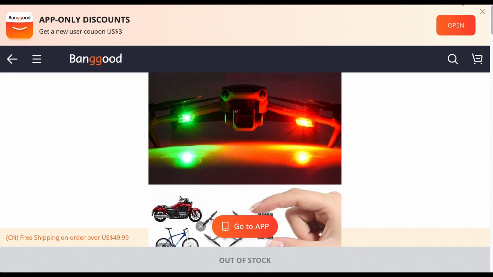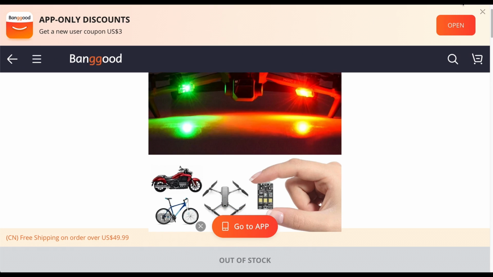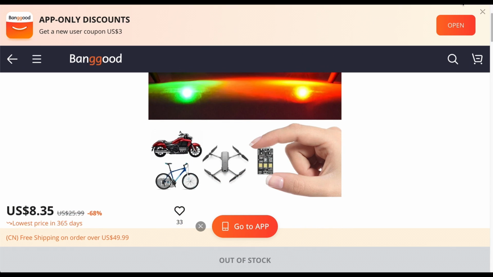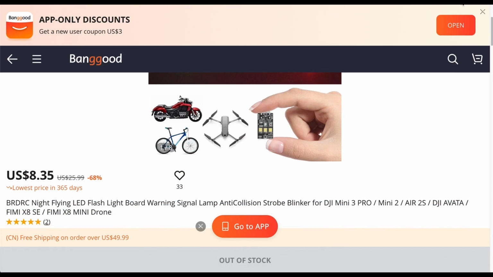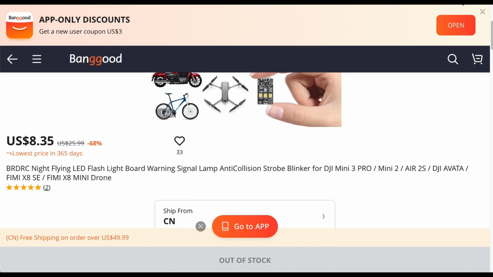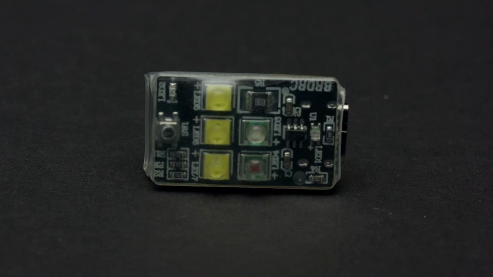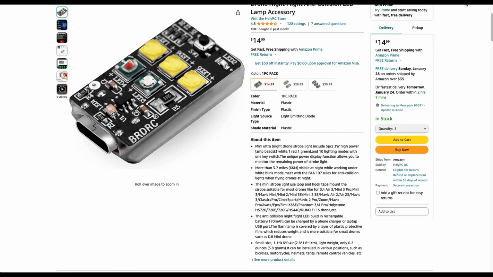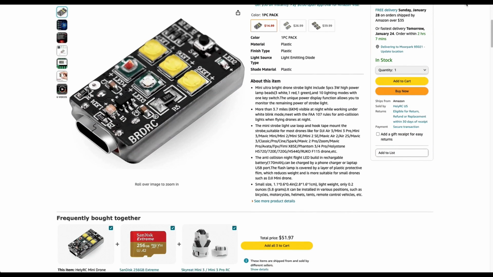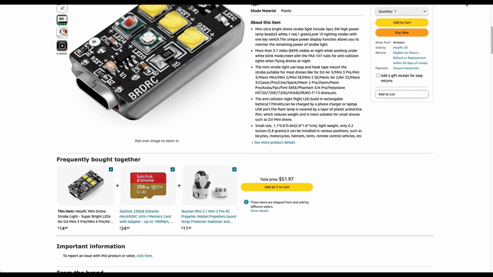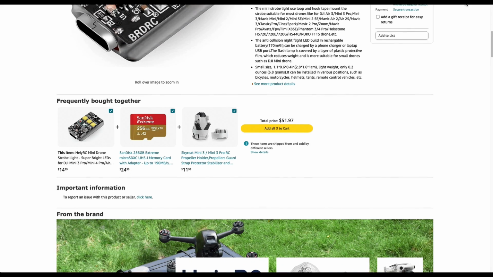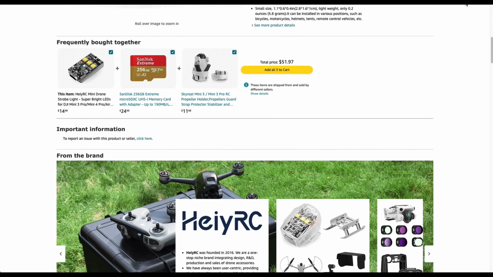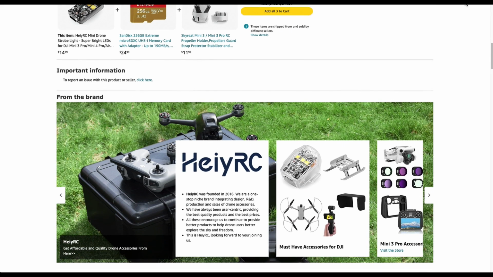The Chinese online retailer BANGOOD sells the BRDRC drone light for about $9. This is the cheapest one I could find. It's a bare board, which is what I wanted in order to ensure that I got the lightest weight strobe for my drone. This brand is also sold on Amazon for $15 plus shipping.